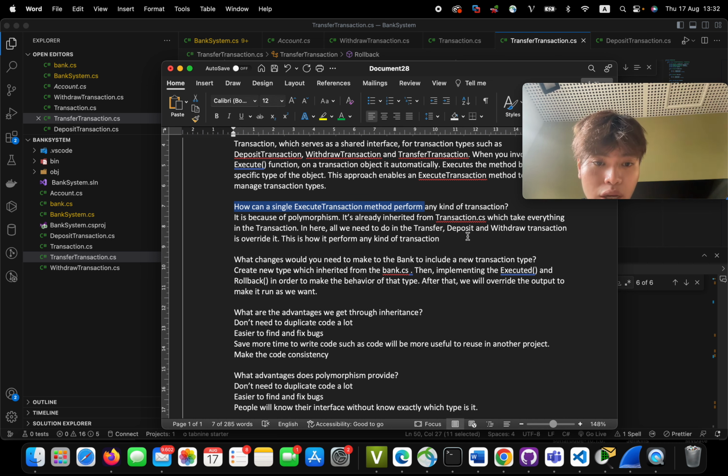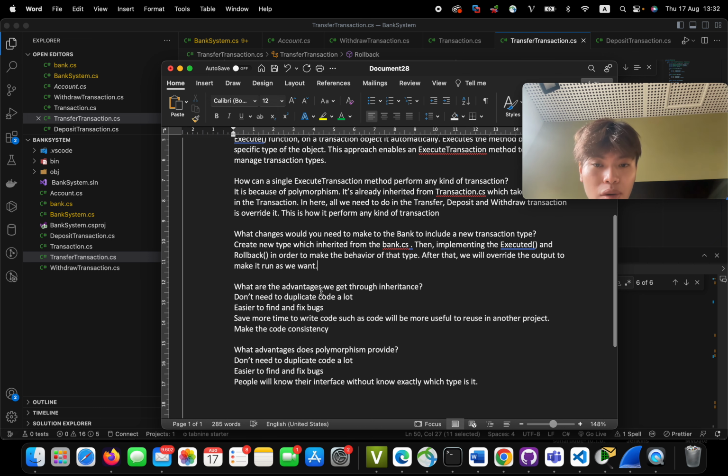And this is how it's working. What change would you need to make to the bank to include a new transaction type? When we create a new type that inherits from the bank.cs, we need to implement execute and rollback in order to define the behavior of that type, and then we override the print method, so we can print out the output in the terminal and make it run as we want. That's how we add a new transaction type, like in this case we already added the rollback type and then the print history type also.